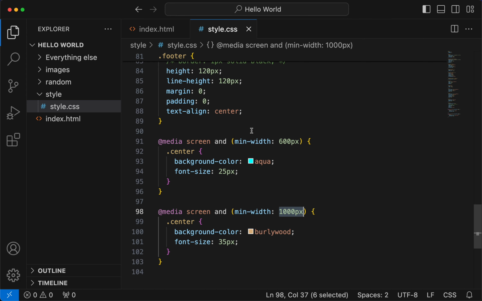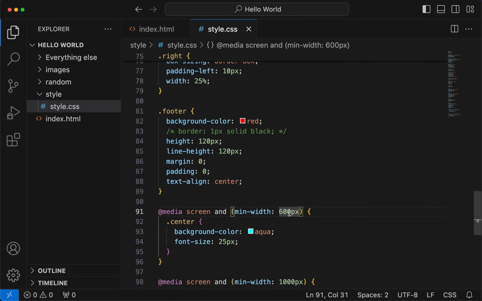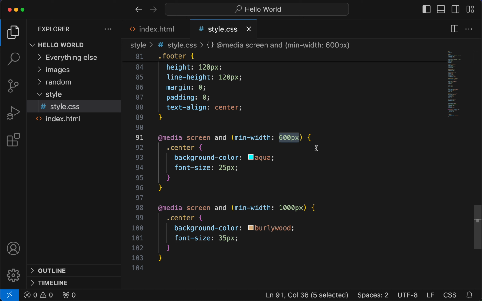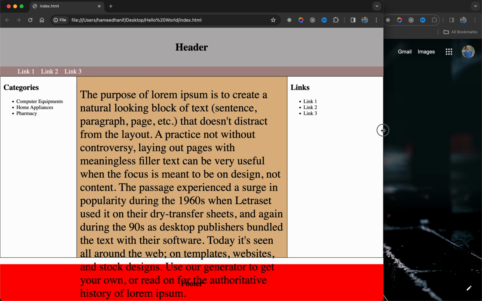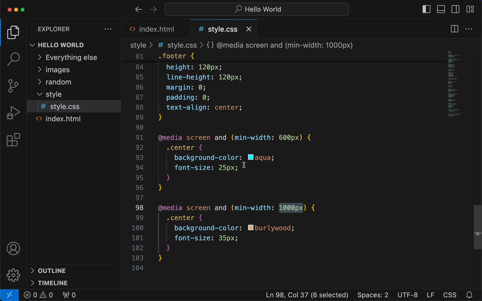So 0 to 600 pixels, whatever you have mentioned here, and minimum width, right? After 600 pixels, this aqua, so 600 to 1000 pixels is this aqua. After 1000 pixels, it will be this burlywood. Now this doesn't look nice, but the purpose is just to show you how it is applied.